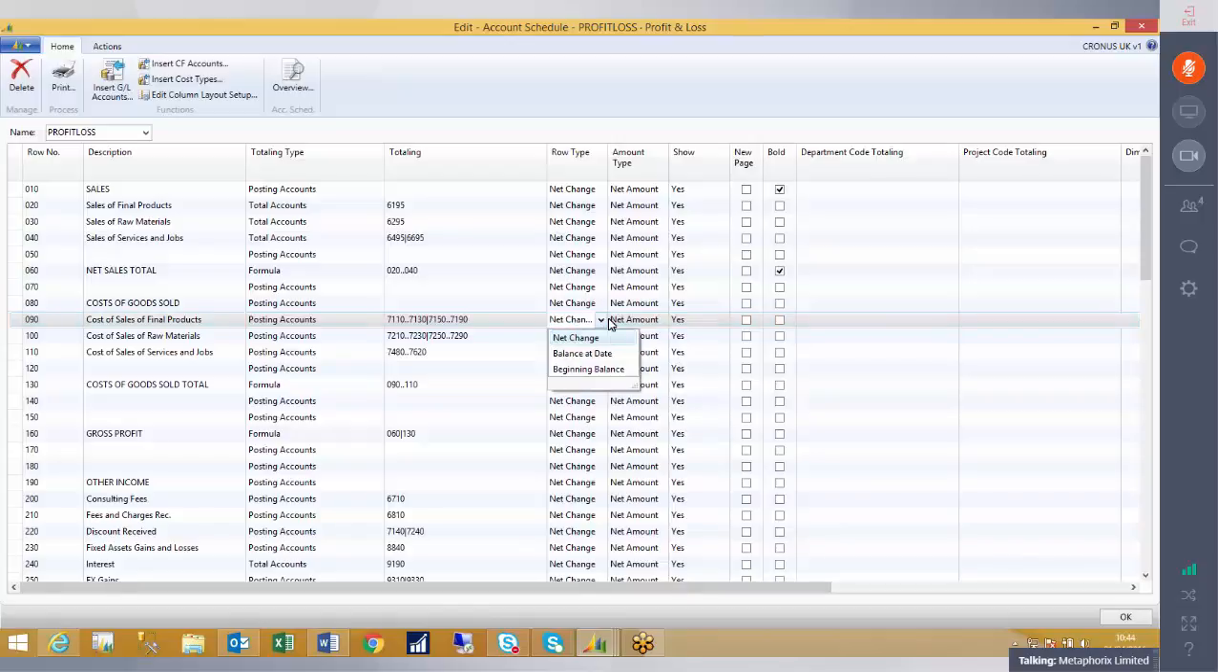We can then say what row type we want. Do we want to show just the net change, the balance at date, or the beginning balance? And of course this is all dependent on the report that you're creating. We can then say what the amount type is that we want to show, and again dependent on the GL account that you're using, you might determine that you want to show the net amount, debit amount, or credit amount.